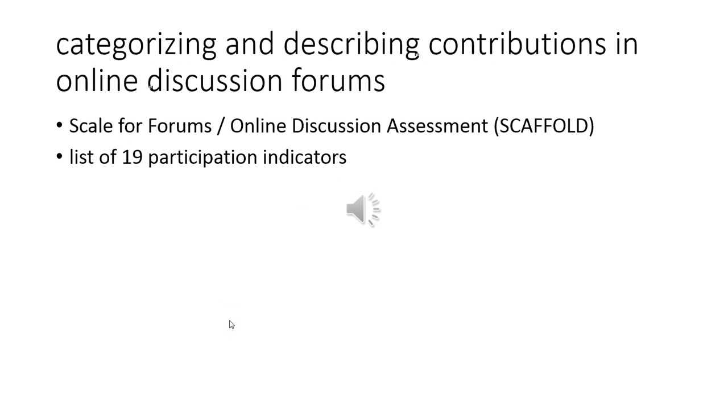There is another much more robust and comprehensive form of assessment of online discussion called the scaffold, which takes into consideration the various categories and descriptions of contribution by the participants, and it has 19 indicators on which it will analyze and assess the participation in online discussion forums.